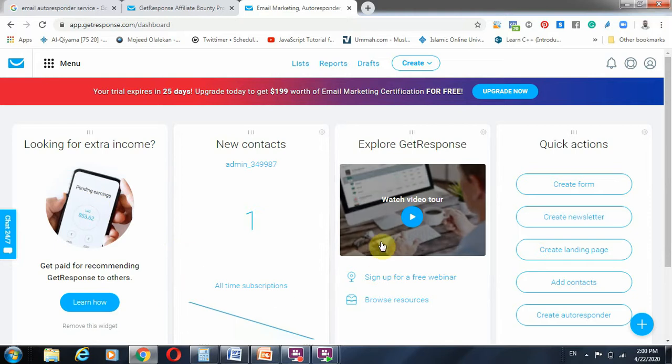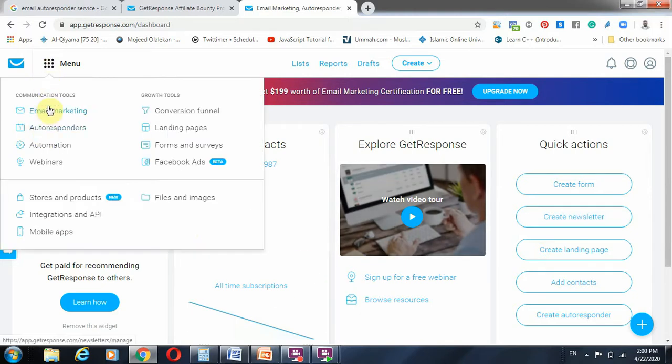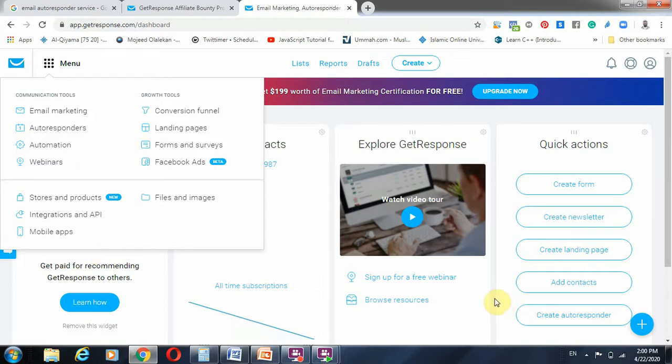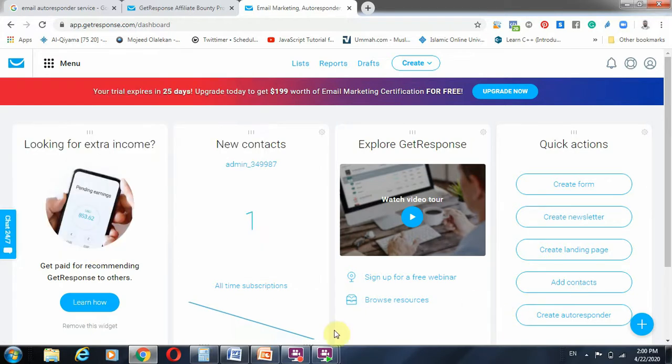So in the next video, I'm going to talk more about some of the tools. I'm going to pick the communication tools step by step, showing you how you can set it up and how you can optimize the use of Getresponse.